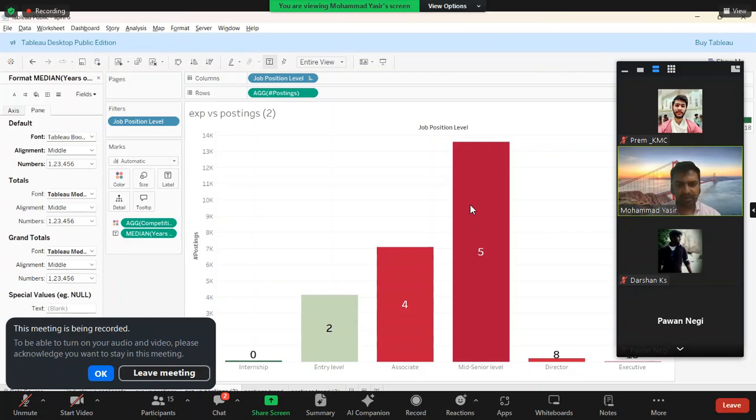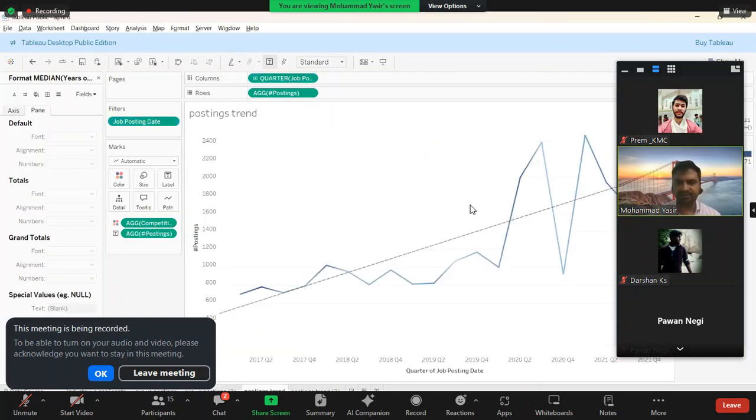Then we saw trend, right? So today's session, we had to see how the trend of job postings is moving.